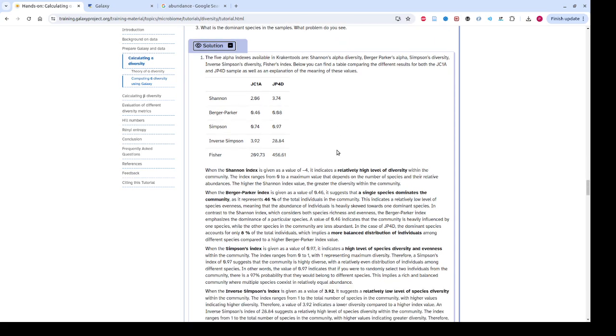If we look at the compared results, you can see now that, for example, considering the Shannon index, we got a value of close to 4 for one of our samples, which means it has a relatively high level of diversity because it ranges from 1 to the maximum value, so it's higher than the other value. When you look at the Berger-Parker index, you get a value of 0.46 for one of our samples. That's very high. That means that a single species dominates the community, present at almost 46%, which is very different to JP4D, which has only a minor species with 8%.